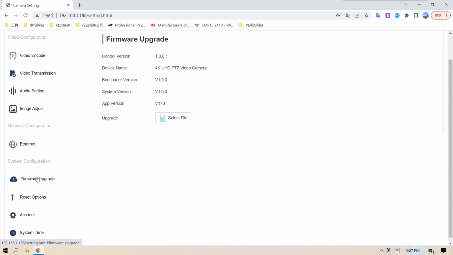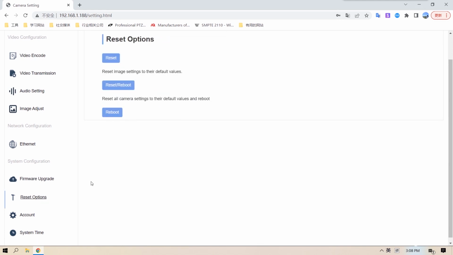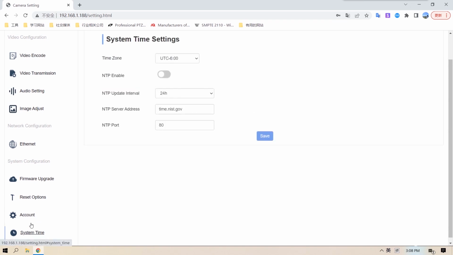This part is the firmware upgrade. So if you need to upgrade your Telycam PTZ cameras to the latest version, then you can just go into this page and upgrade in a few seconds. Here is where you can reset all your camera parameters and some account information and system information.